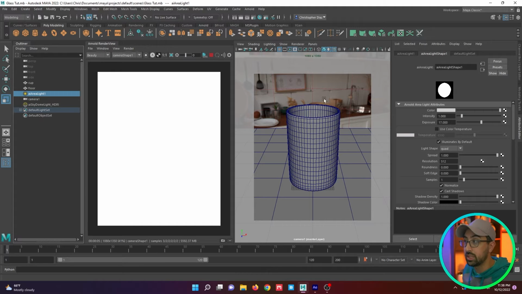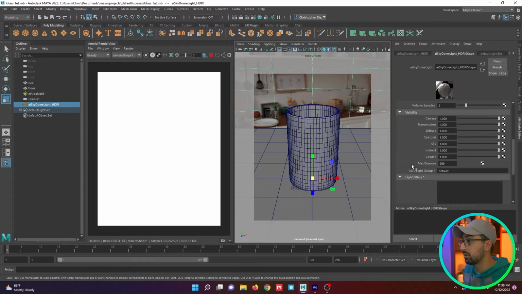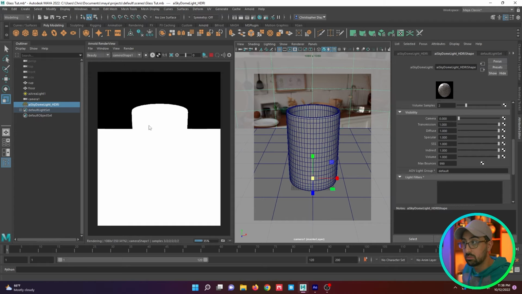So to make sure the HDRI doesn't show up, I want to click on the HDRI, go down to the visibility under the shape node, and set the visibility to 0 for the camera. So now, if that loads, you'll see that the HDRI is no longer showing up, but we still see the outline of the cup and the floor.